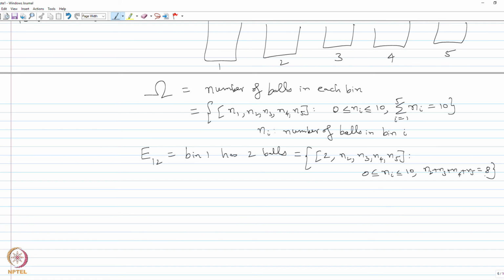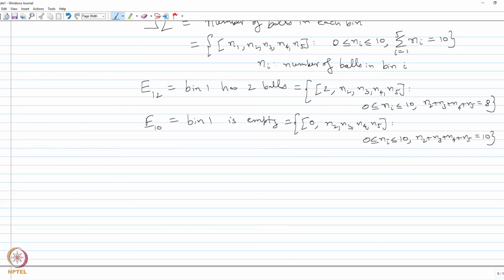In fact, an event which is interesting is E10, which is what? Bin 1 is empty. So that has basically 0, n2, n3, n4, n5. Again, you can't do much more about this, right? So n2 plus n3 plus n4 plus n5 is 10. This is bin 1 is empty. You can also have similar events like E20, which is bin 2 is empty, E30, which is bin 3 is empty, E40, E50, like that.